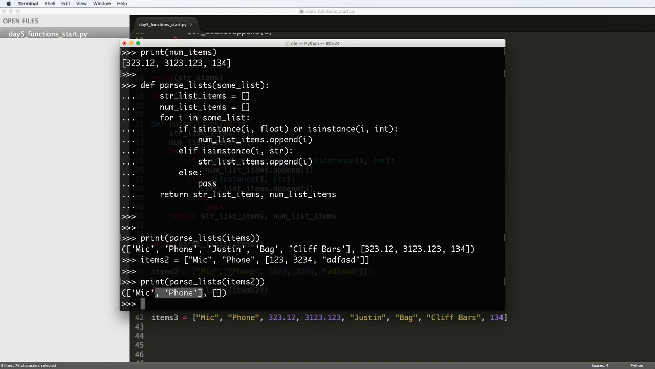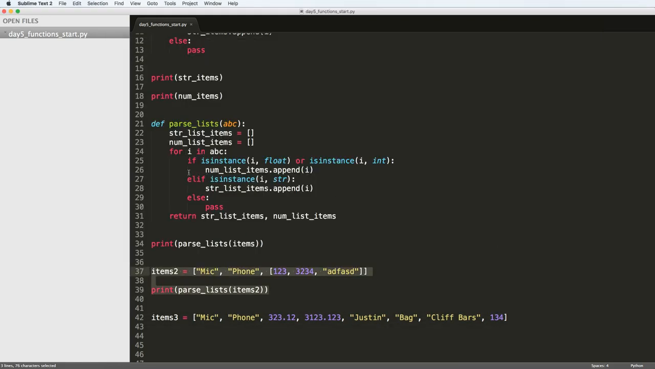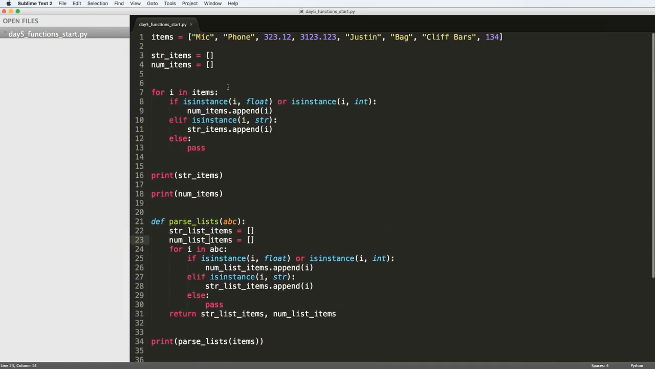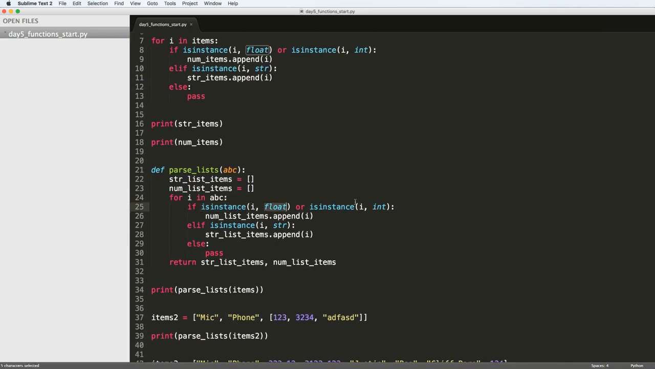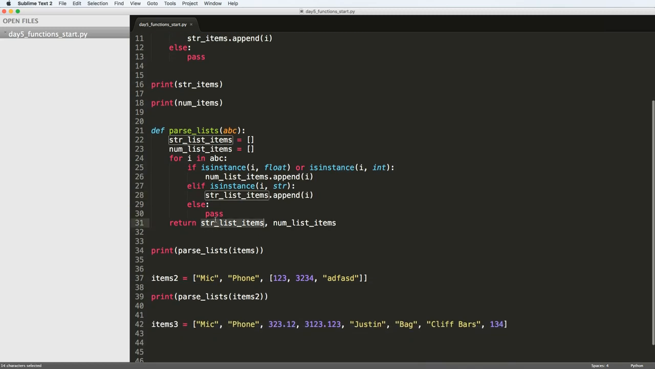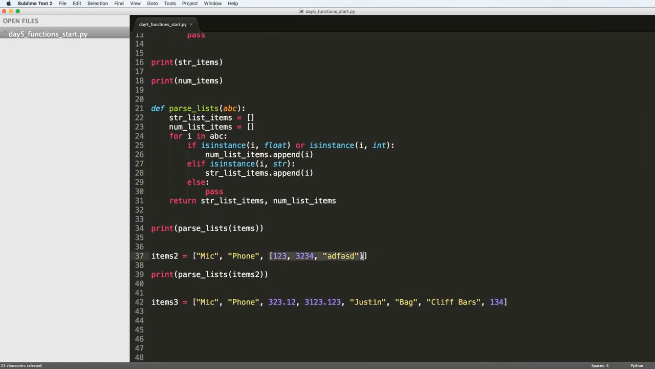And all it gave us back was the list of strings that were in items 2 and an empty list for integers. Why is that? Well, this for loop is looking at each item in there, every single one. It's going to check that individual item, whether it's a float or an integer. If it's one of those, it'll append it to that number list. If it's a string, it's going to append it to the string list. Otherwise, it's not going to do anything. So in the case of this one, this third item is a list item, right? So another way would be to look at it like this and put it in as a list item. So we go ahead and copy that.